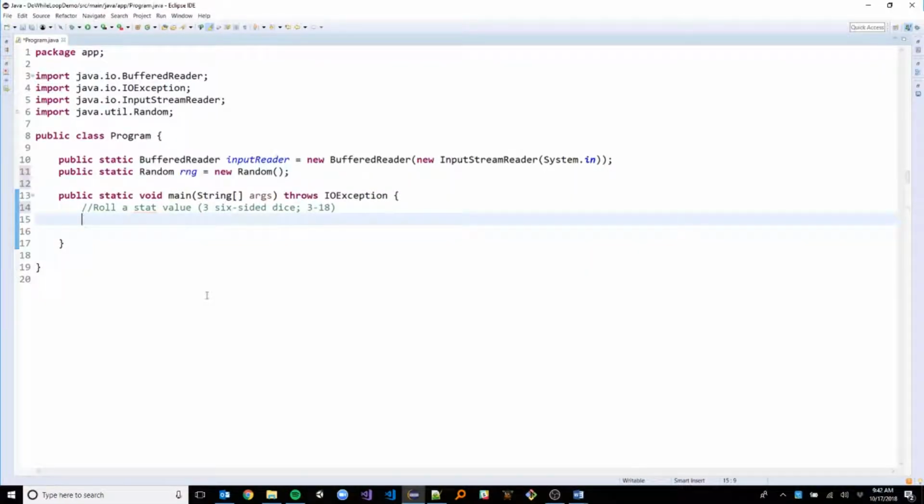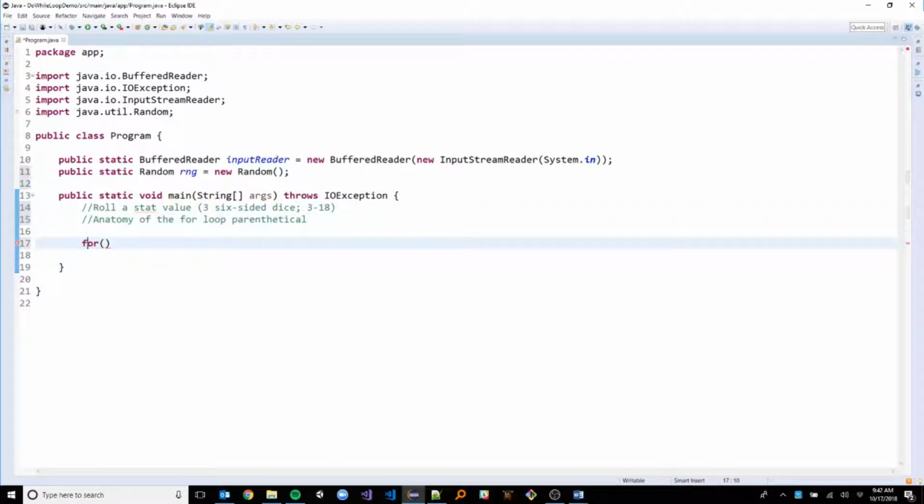Since I know I want to roll 3 dice, or rather I want to roll a 6-sided die 3 times, this is a great opportunity to use a for loop. I know in advance how many times I want to repetitiously do the thing. First of all, if we're going to do a for loop, we want to start with the for keyword. Now, the for loop has a different anatomy than any other loop in Java. And mostly it has to do with the for loop's parenthetical. The for loop parenthetical actually has 3 parts, not 1.